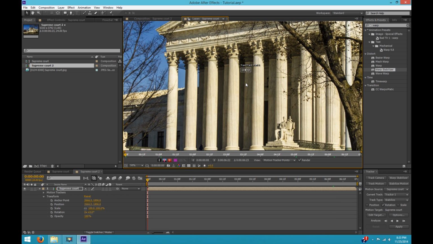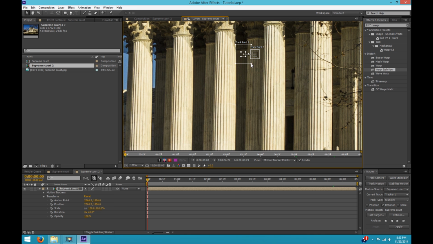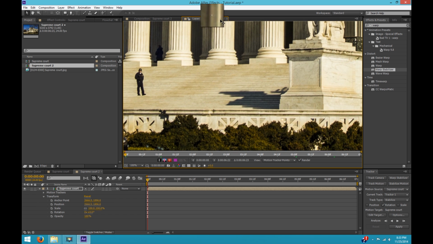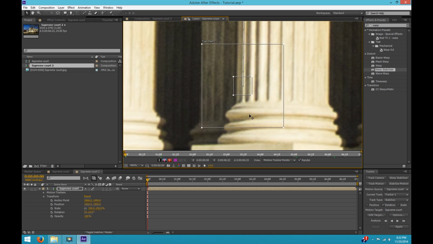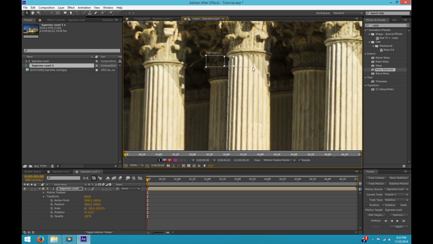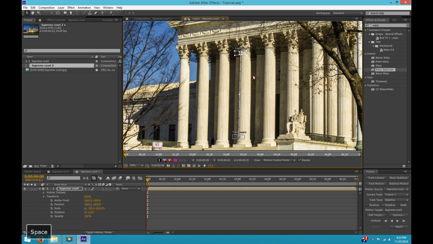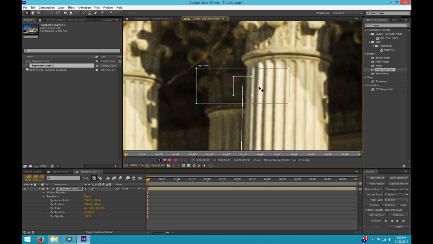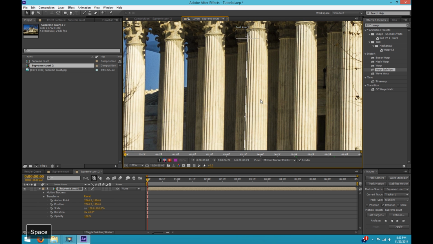So let me go back to my tracker. Okay, so track point 1 and track point 2. Let me pick the left side of this pillar. Seems like a nice good spot to pick. A nice vertical line. And the points that you pick don't have to be exactly the same from frame to frame. So I could move this box up and down anywhere on this pillar, on the edge of this pillar, as long as the angle is consistent from frame to frame.